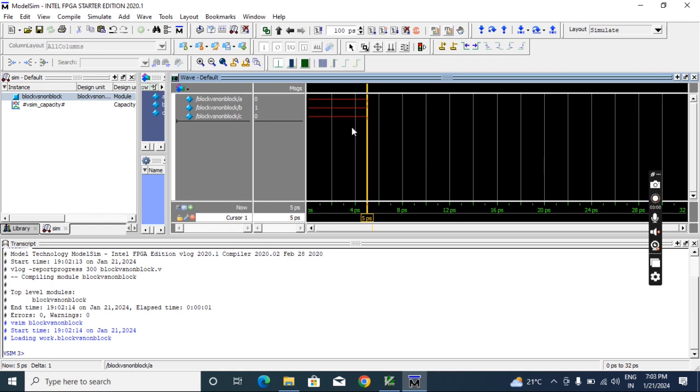Wave signals not started. So at 5 they started. They all started at same time. So if I click on green color, see it is showing 5. Okay, so this is about non-blocking.